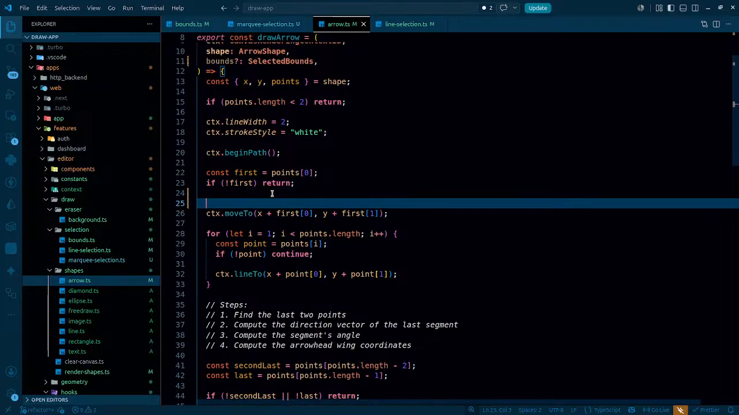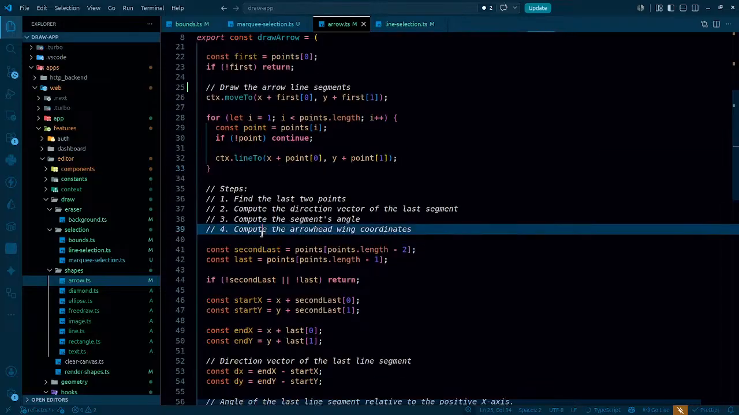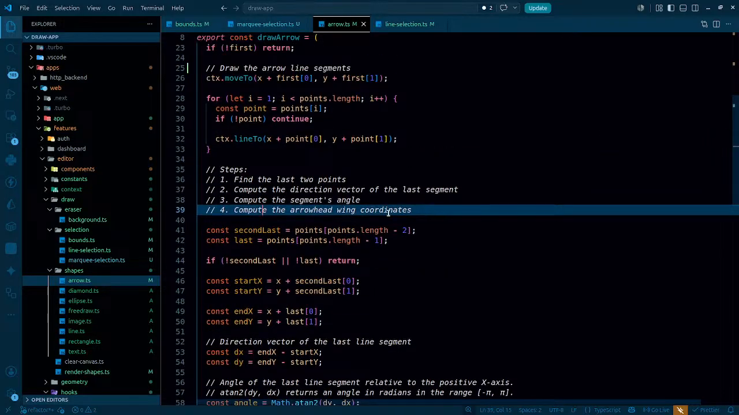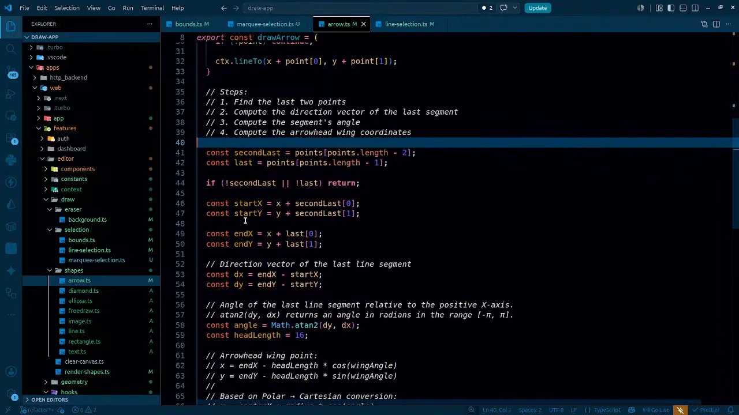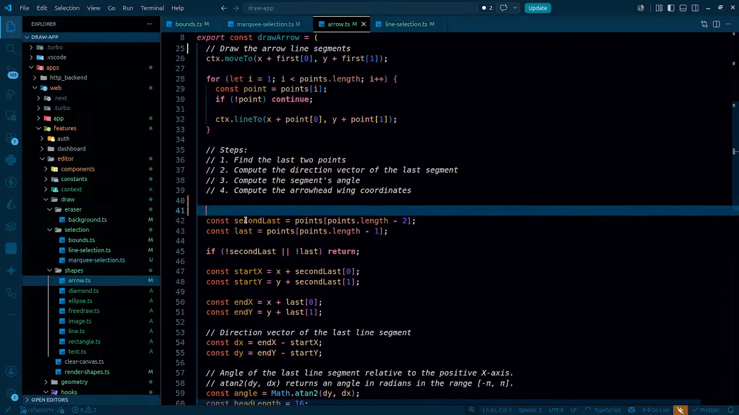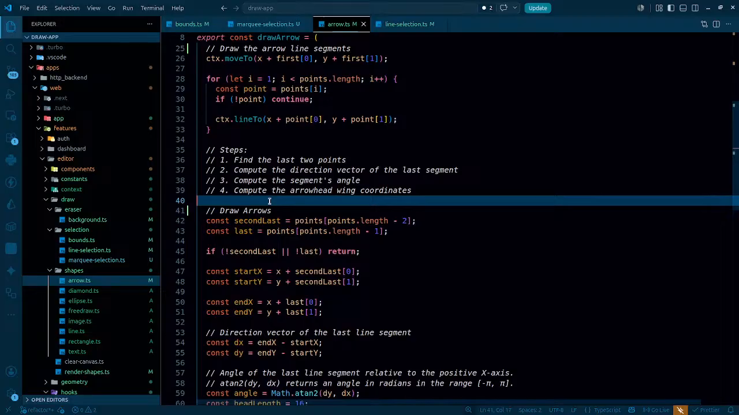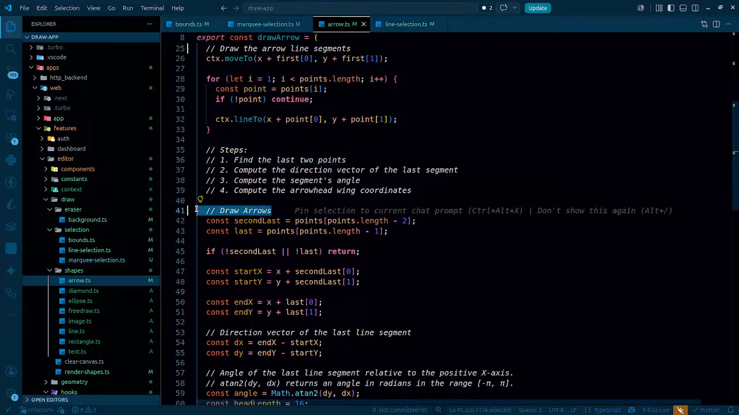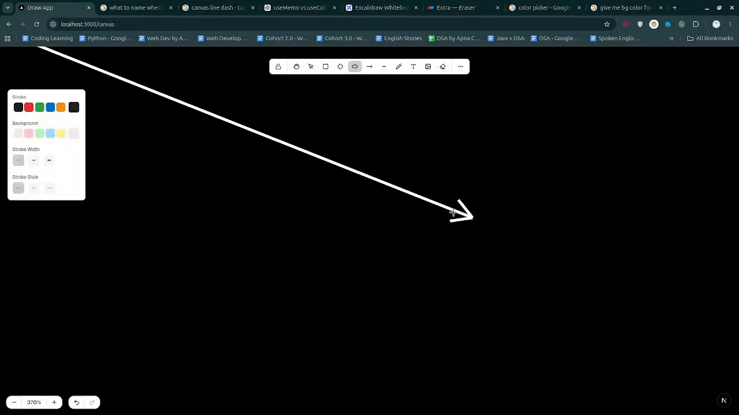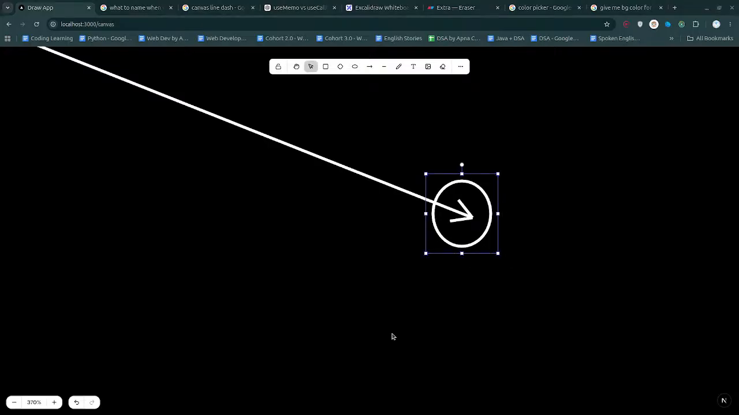So draw the arrow line segment. This is mainly responsible for that. Apart from this, this particular section is responsible for drawing the arrows. Ultimately, when we have to draw the arrow, as we drew this, this section I'm talking about, how are we going to draw this?